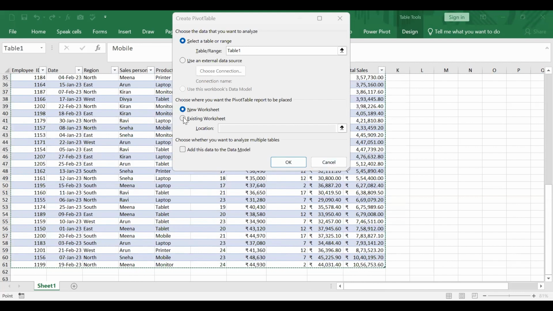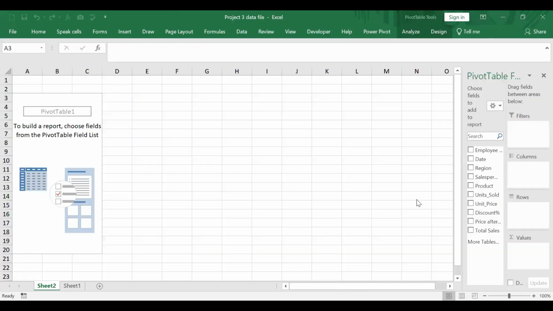Where do you want it? Do you want a new worksheet? For neatness' sake, let us say I want it in a new worksheet. The default is a new worksheet. So let me say I want a new worksheet. Then it says, this is your template.